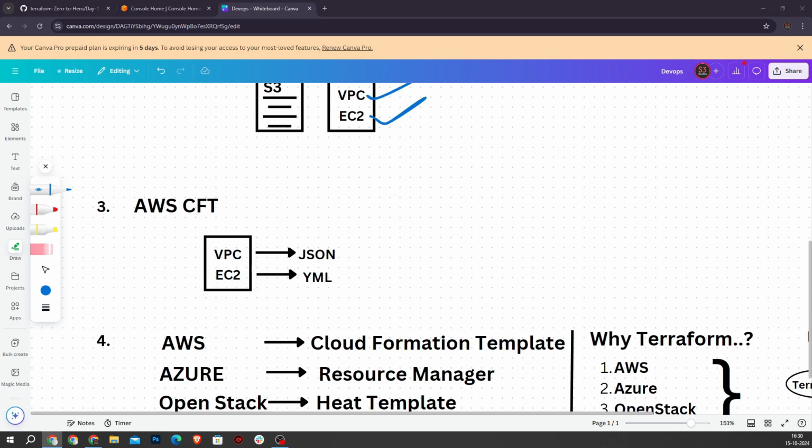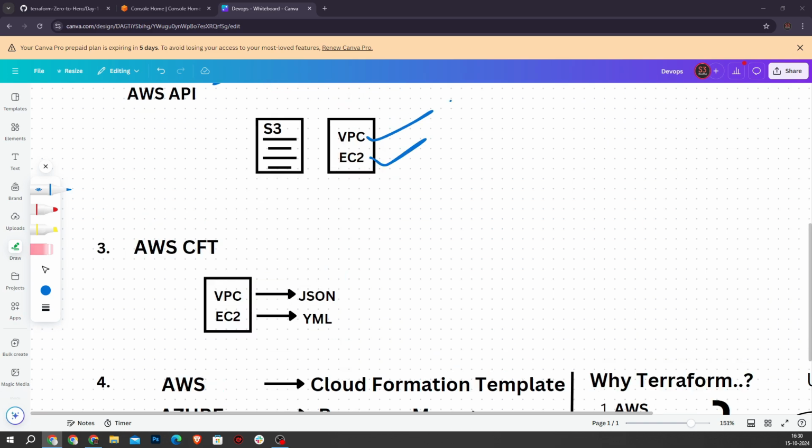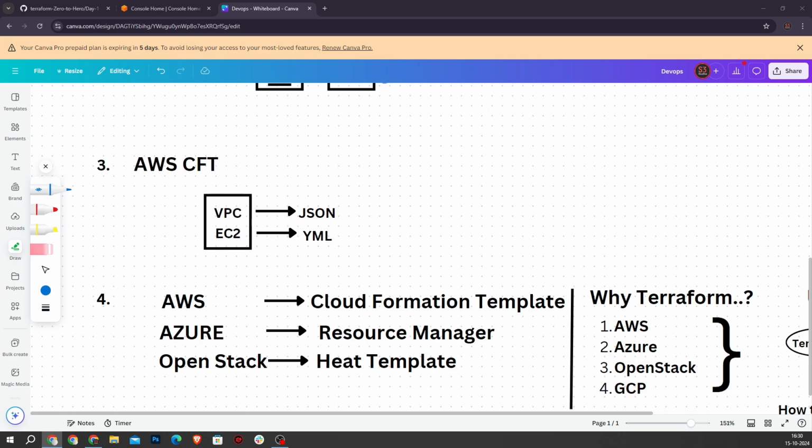So the next option is AWS CFT. It means AWS CloudFormation Template. AWS provides CloudFormation, which uses CloudFormation templates. These are customizable templates for creating AWS resources in JSON or YAML format. However, they are specific to AWS. In other cloud platforms, for Azure we have Resource Manager templates. For OpenStack, there are Heat templates. Each of these solutions has its strengths and limitations.